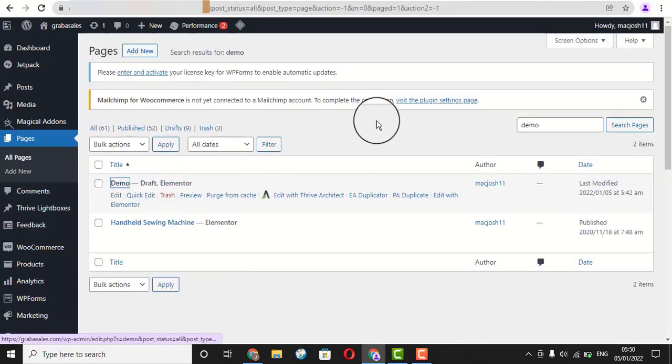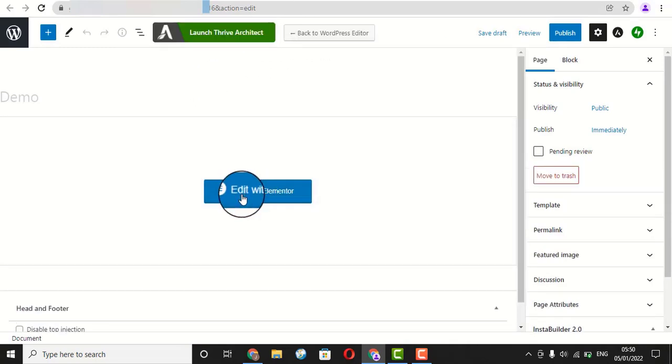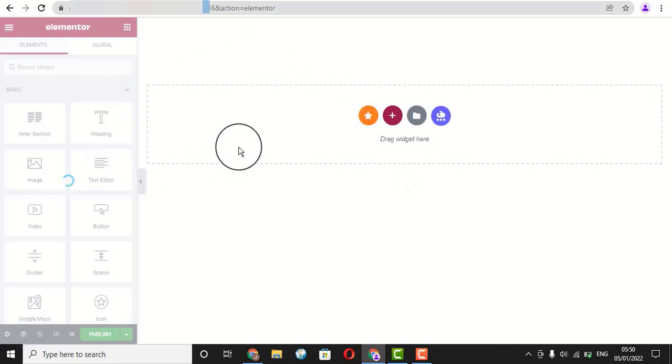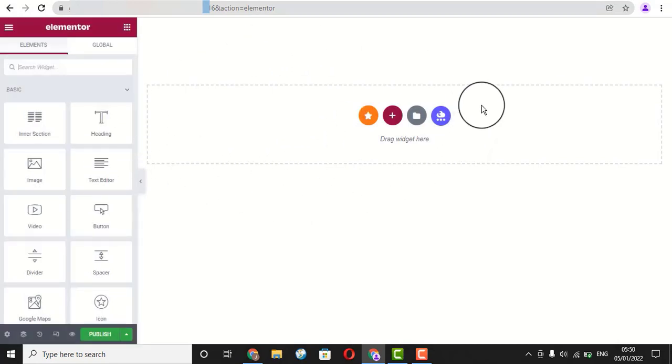I'm just going to right click and open a new tab so that I'll watch it and see. You see it's going to load up. Okay, so I'm just going to edit it with Elementor. Okay, so we'll just wait for a while for it to load up. Okay, so you can see we have our page loaded up here. This is it.